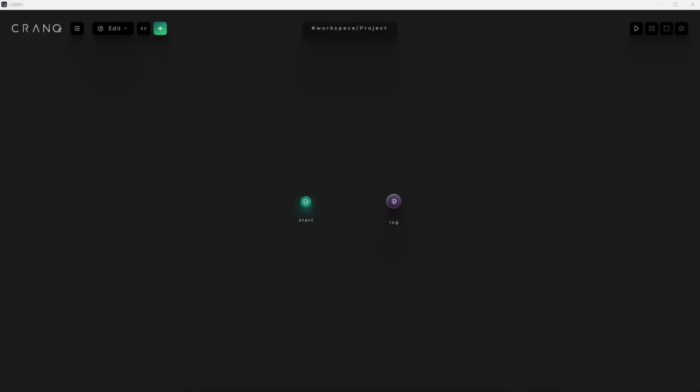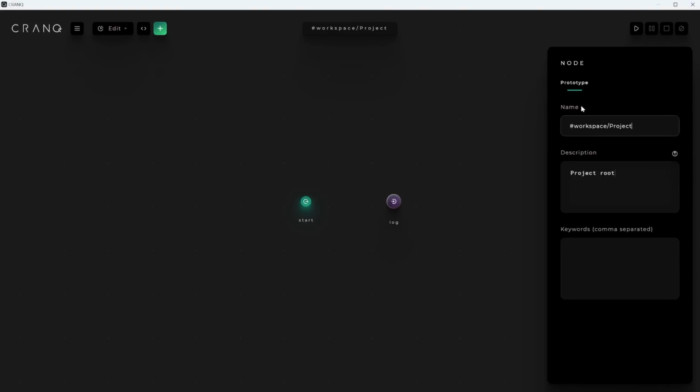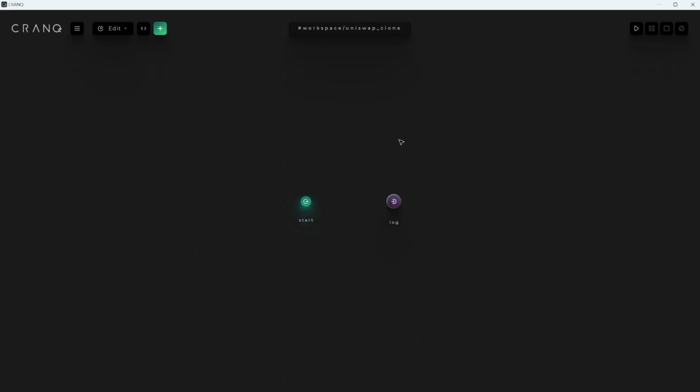Once you load up Cranq and open up your first empty project, you'll be greeted with a screen that looks something like this. To get started, let's go ahead and rename our project to something like Workspace Uniswap_clone. Great.